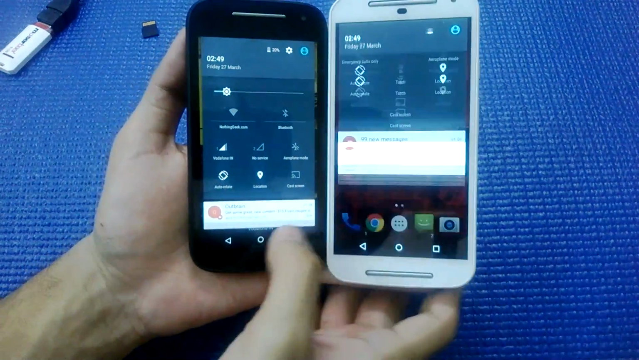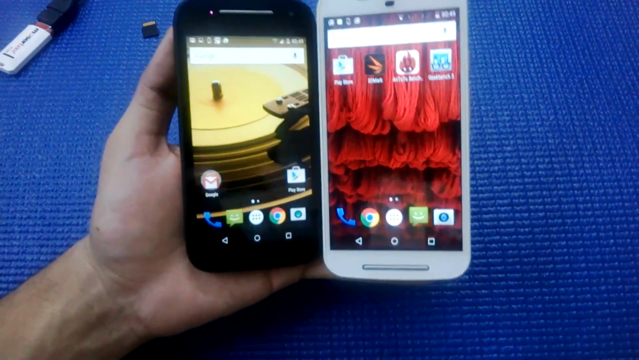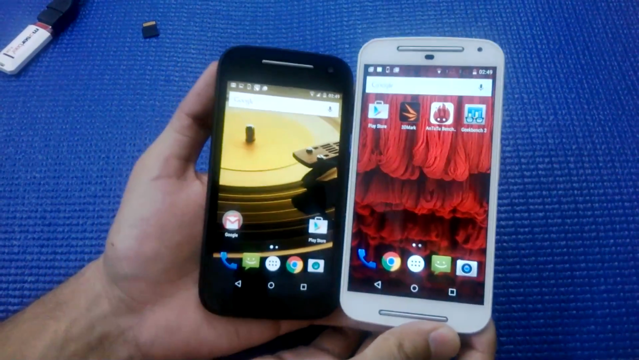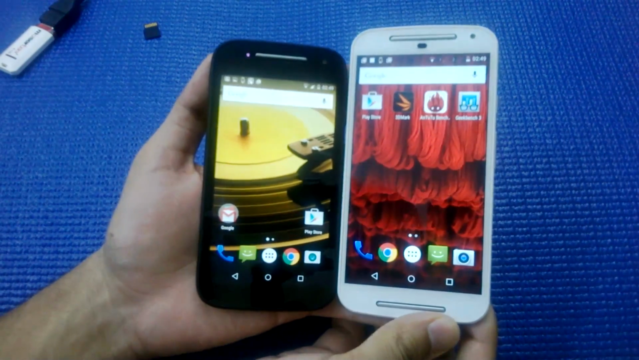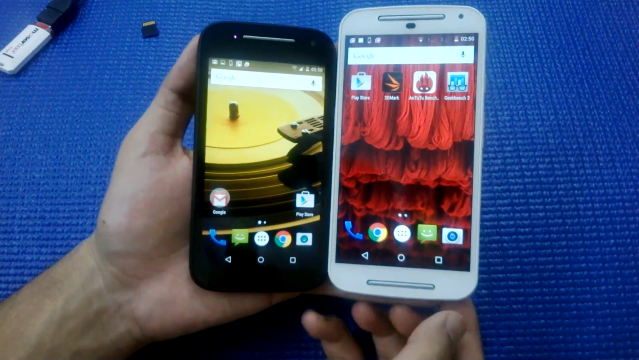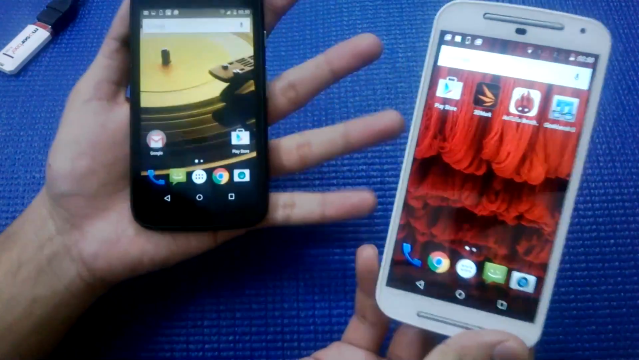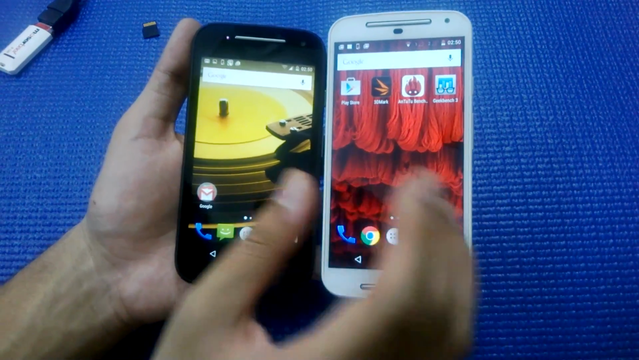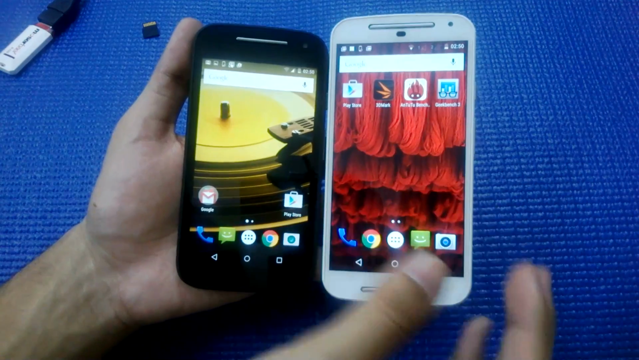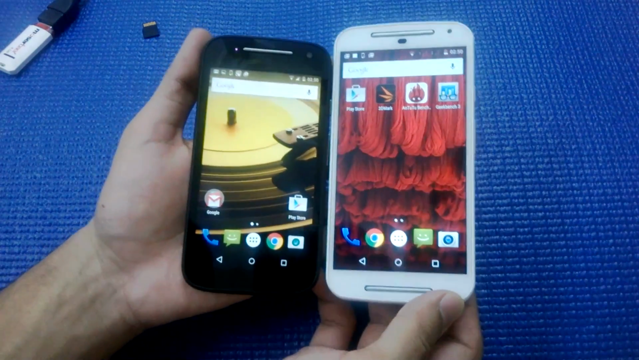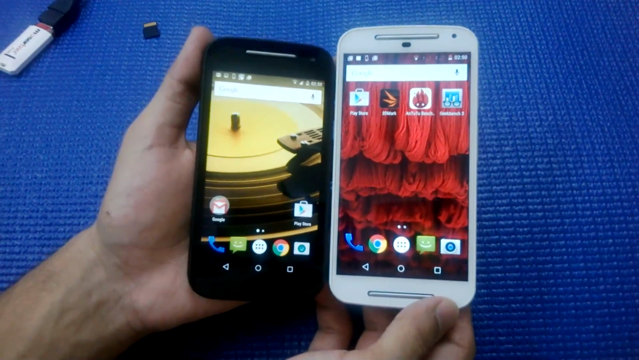See guys, the price difference between these two phones is like of rupees 4,000. So if you have flexibility of adjusting to the price, then I would advise you to go for Moto G second gen. It got a bigger and a better display, a much better camera, and the phone also supports OTG as well.